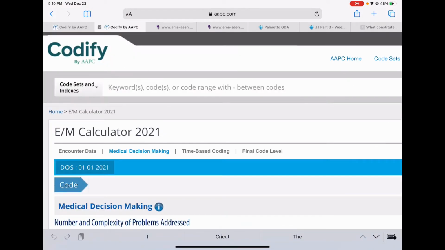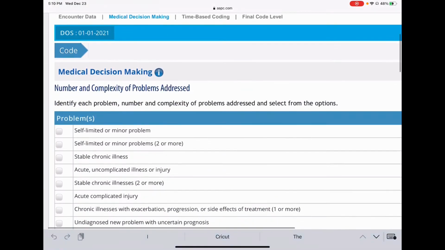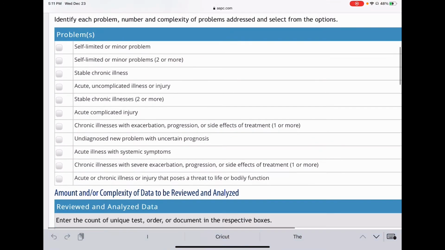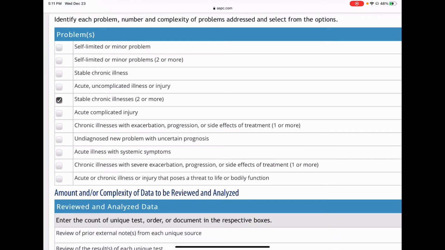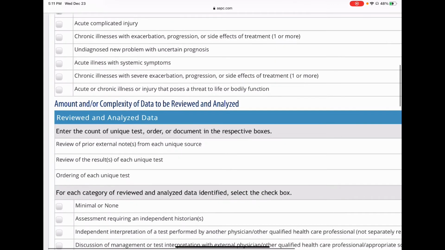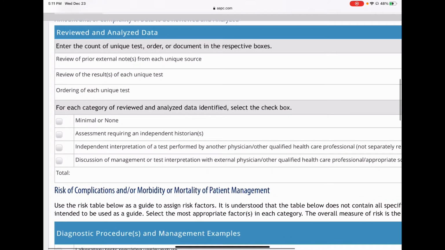So go back to here, and we're going to say this patient had 2 or more stable chronic illnesses. Nothing else was addressed by the provider at this visit. All right, that's all they had. So we move on from problems to the amount of data reviewed or analyzed.